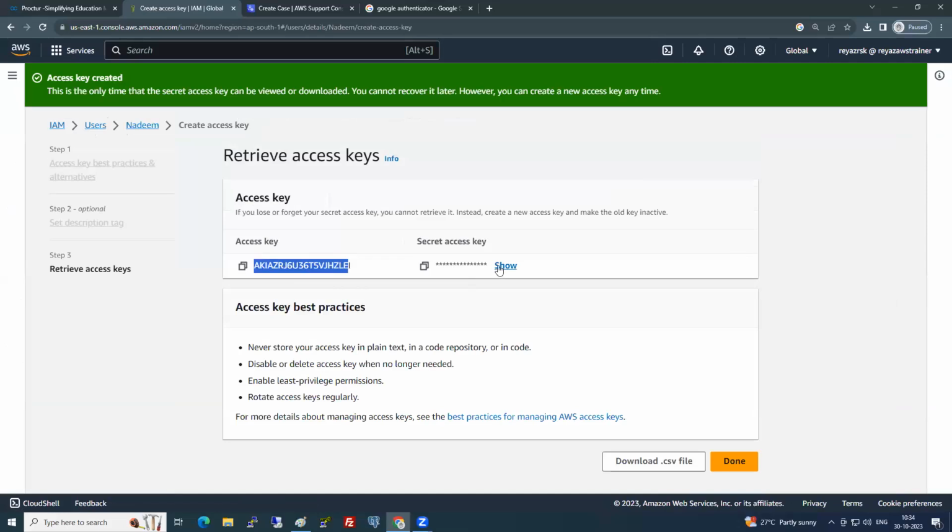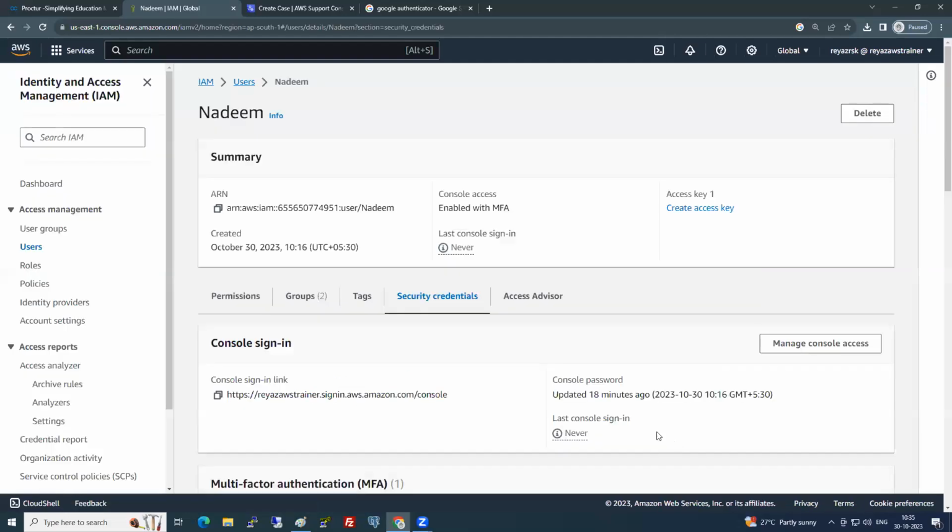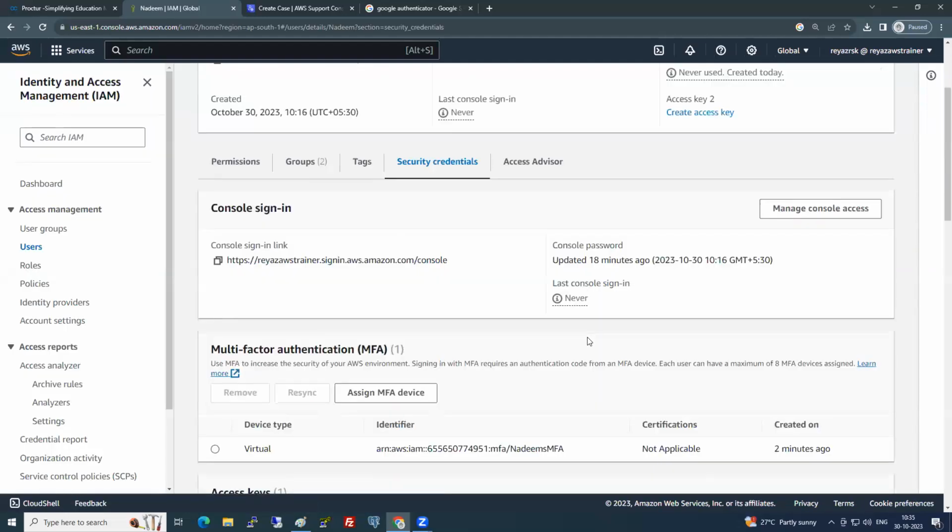Do you see this? This is the access key and this is the secret key. You need to download this and give it to Nadim. And this secret key will be visible only one time. Is it clear how to set up keys? How many maximum sets of keys can you have? Two. So click on done. Now we have the keys.